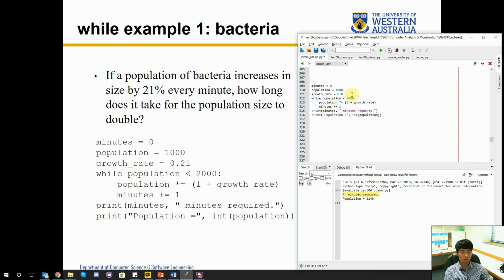So for example, if the growth rate is 5% and we run this, then it says it now requires 15 minutes to double its size, and it's going to reach 2078. Okay, so this number of minutes actually represents how many times the while loop has been executed. For example, if we change the growth rate to 1, then it should only run once, right? Because after 1 minute it has basically doubled, so now it can stop. And any value greater than 1 should also stop after 1 minute.